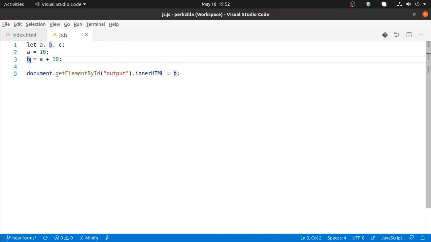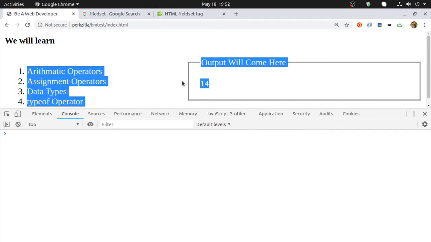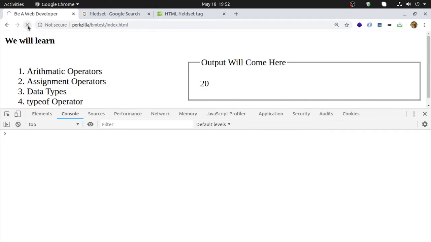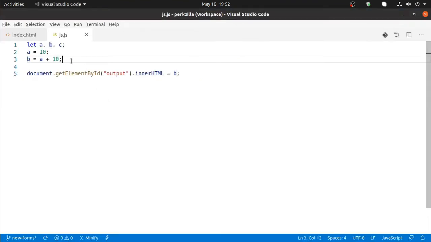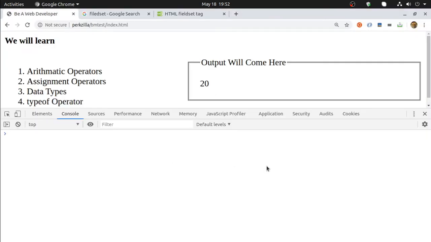Now b becomes 20, and I am expecting 20 should be displayed here. Let me refresh my page. 20 is displayed. Okay, let me copy it as well so that things are easy for you. This way I don't have to switch my screen again and again. I can write in my console itself. Output is 20.